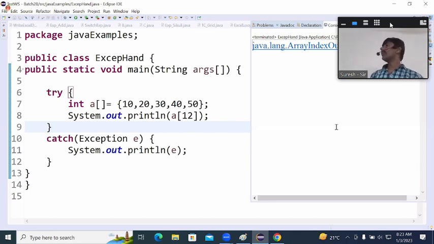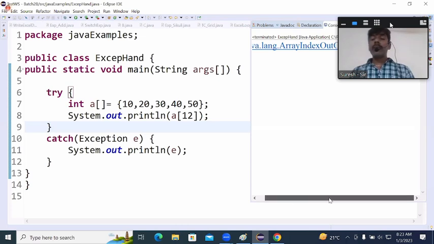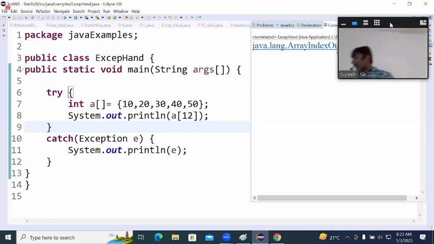Now, did we get an error? What is the error we got? Array index out of bound exception. It is giving an error saying array index out of bound exception. Previously, what error message did we get? Arithmetic exception. Now what error message did we get? Array index out of bound exception. Are both error messages the same?